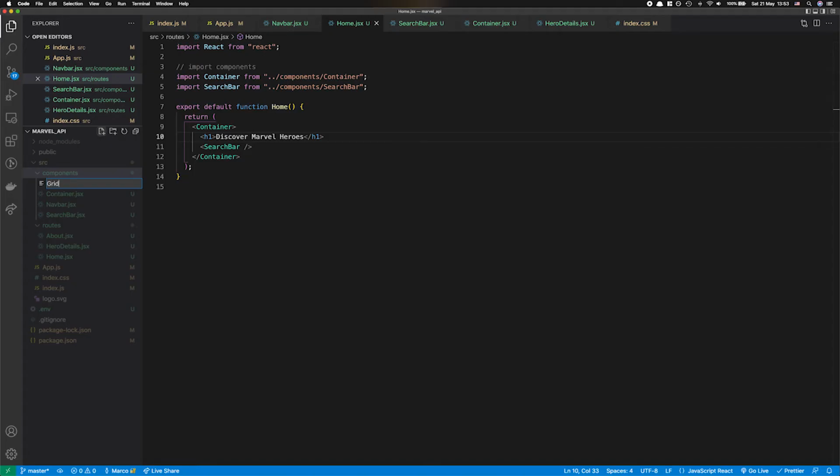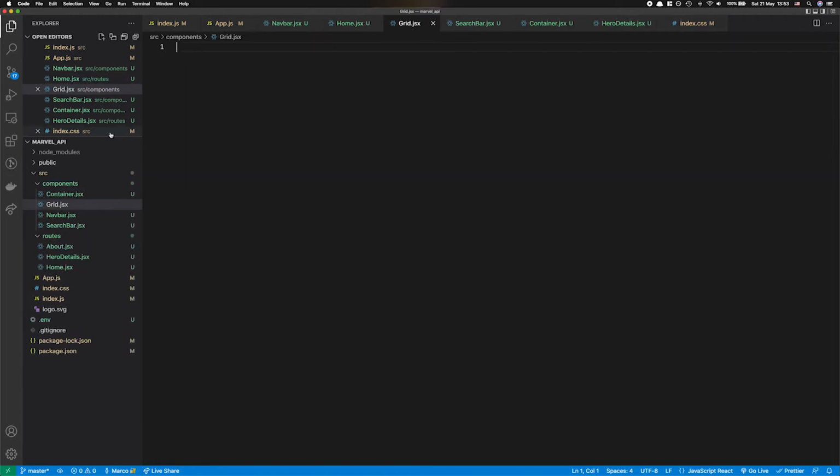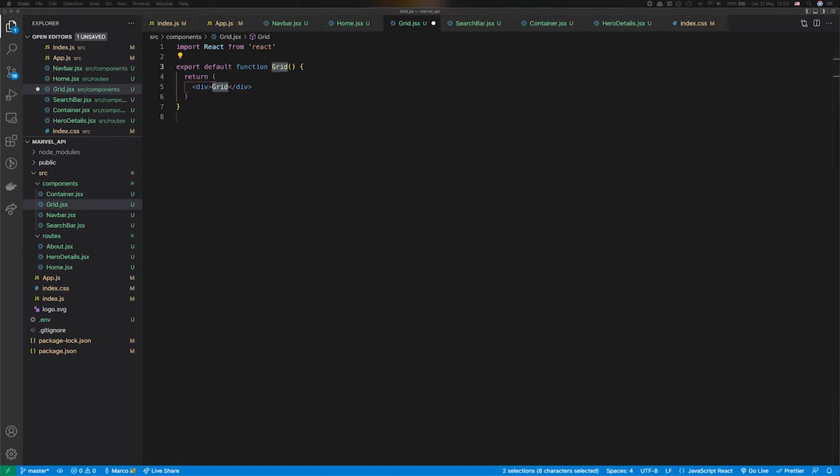Let's create another component called grid, and this falls in the same category as a container. This is basically just an HTML element with a class name on it. And in this case, the name is pretty self-explanatory. It's going to be a grid, and I'm going to lay all the different results inside this grid. It's quite useful to create these utility type of components. At least I think it is.